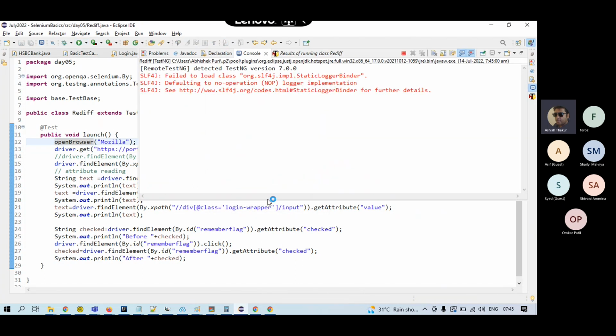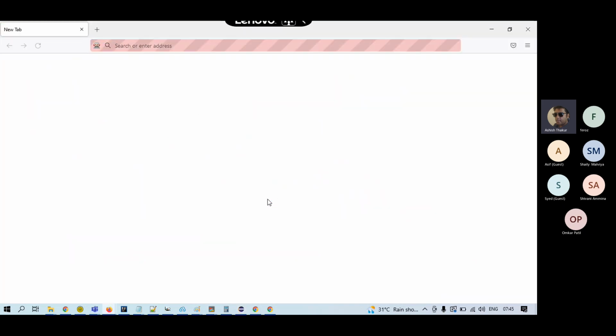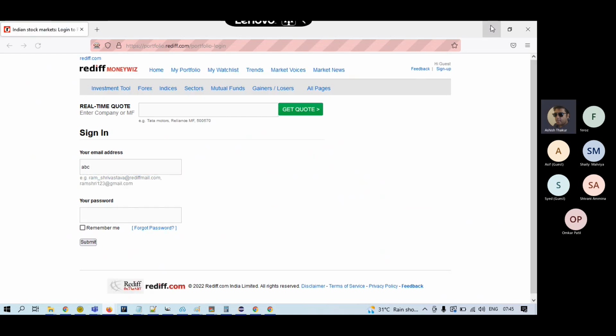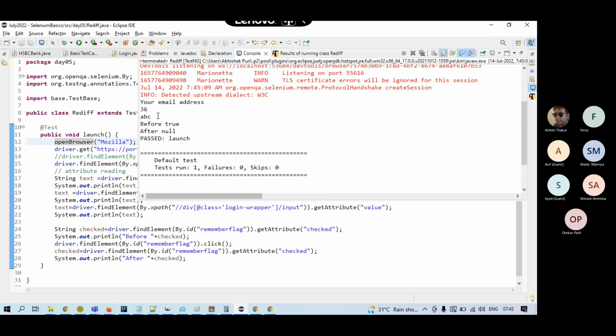So if you inspect everything on one browser and run on the other browser, it also works. Because the page source remains the same, right?